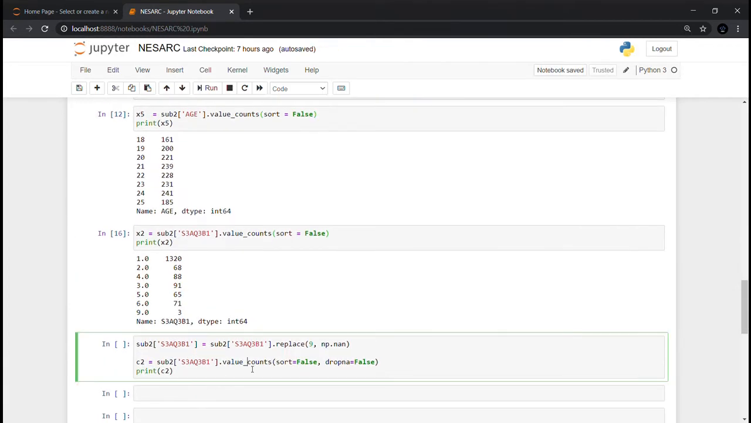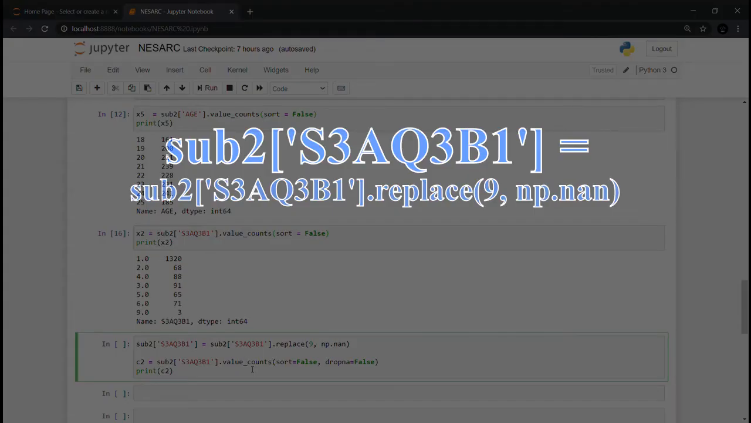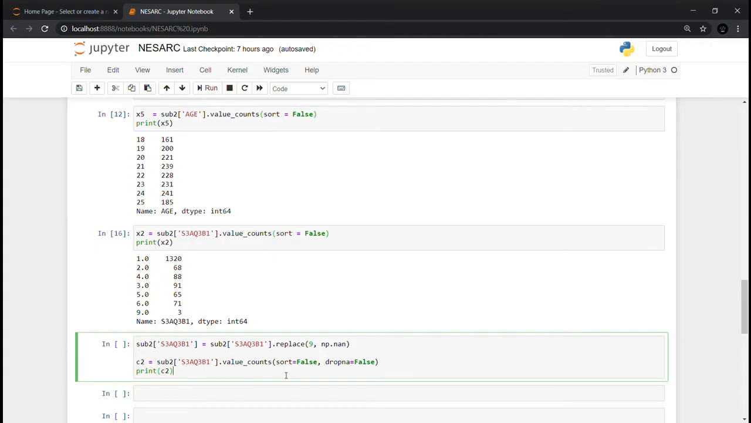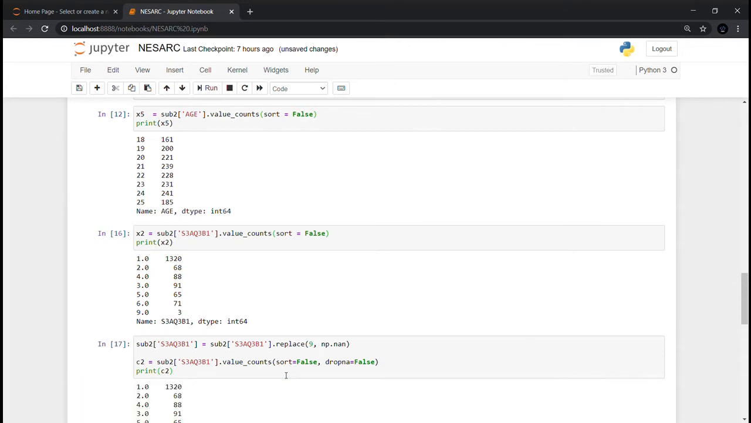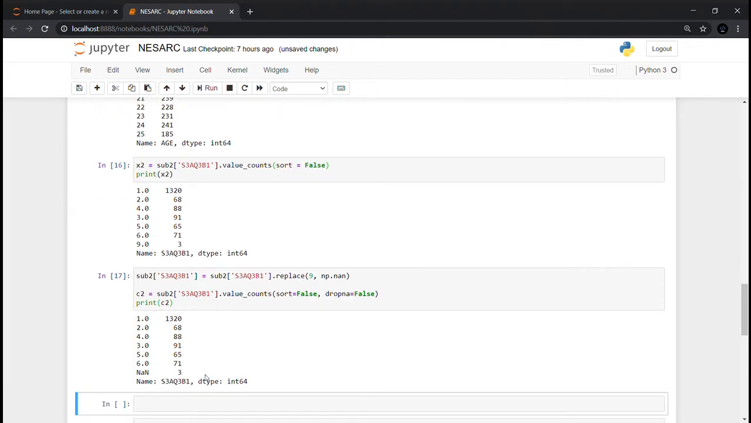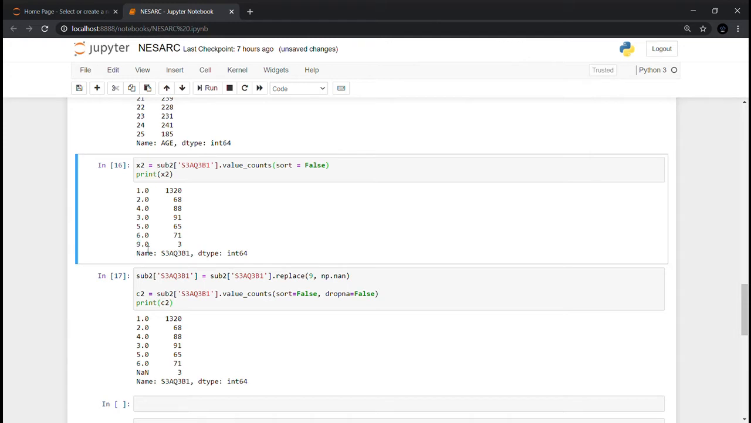Now to set aside the missing data, we will use the following code. Here we have used the replace function and we have set aside 9 to NaN. Now if we run the code and visualize the frequency distribution after setting aside the missing data, then it will look like this. Here you can see the difference. The only difference is that the dummy code 9 has been changed to NaN.